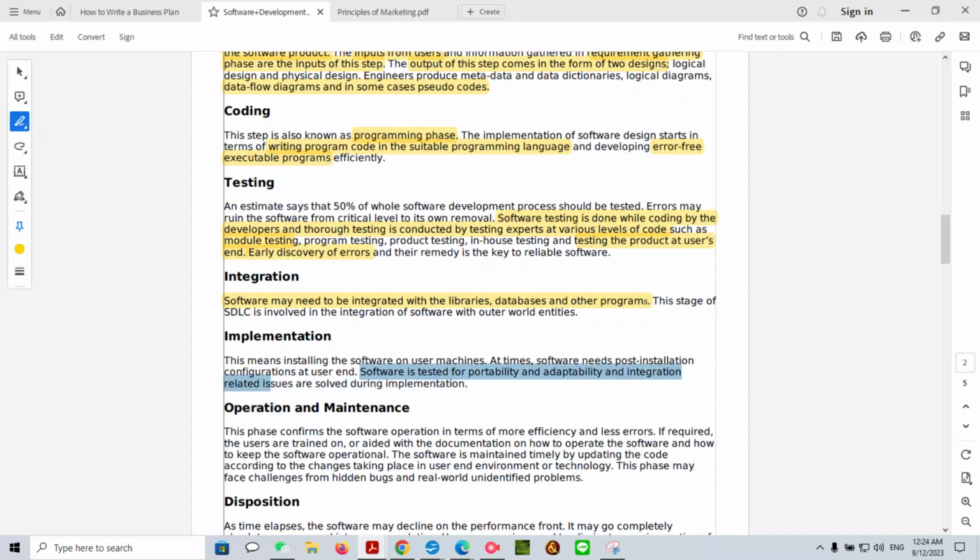At times, software needs post-installation configuration. On the other end, software is tested for portability, adaptability, and integration-related issues solved during implementation. So basically, you install the program, what happens? That's integration. Integration is when you put software into libraries and databases. Implementation is okay. You put it in the library's databases. Now we need to install it.